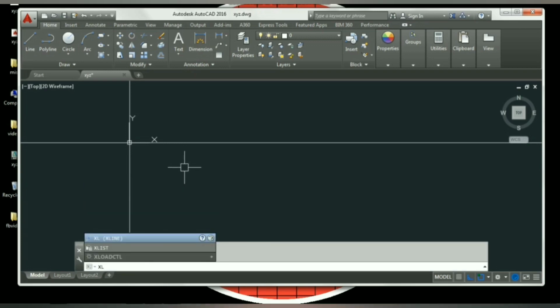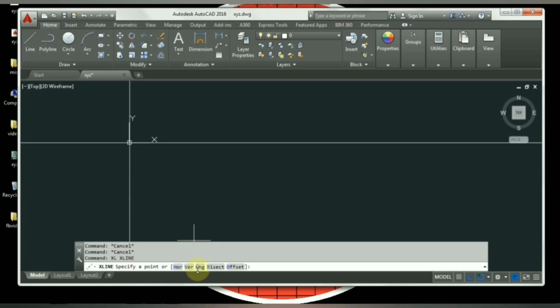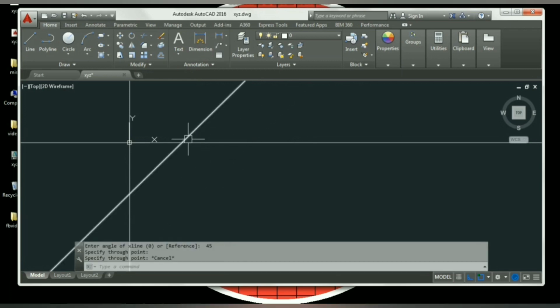Again, XL enter for the other option, that is angle. So for the angle, we'll press A. Now it says enter angle of line or reference. You don't have to do anything, just input the value of angle. I'll press 45 degree. So here is your line of 45 degree.